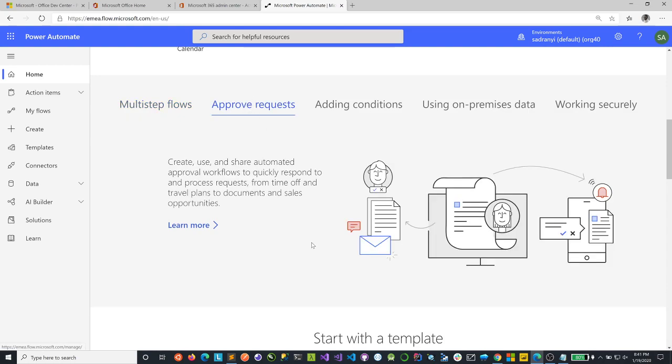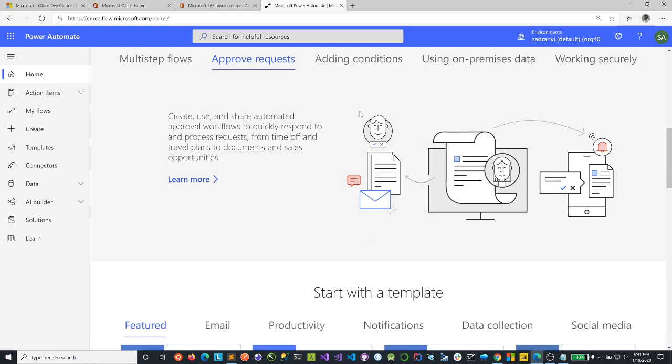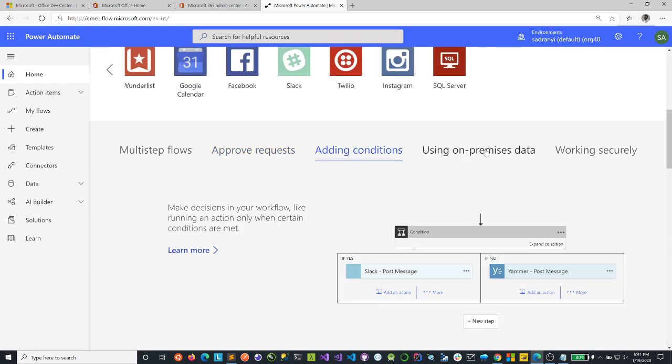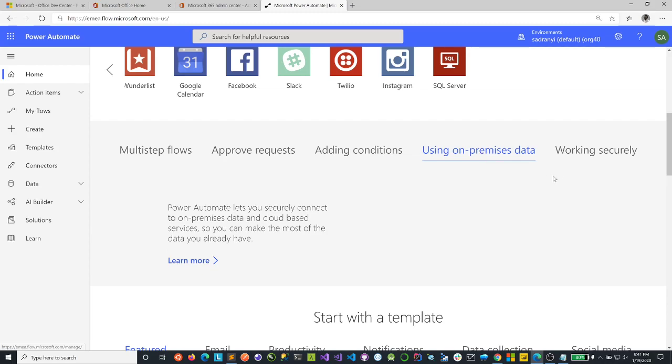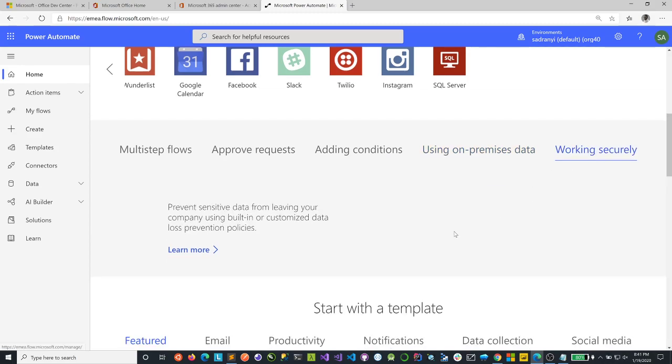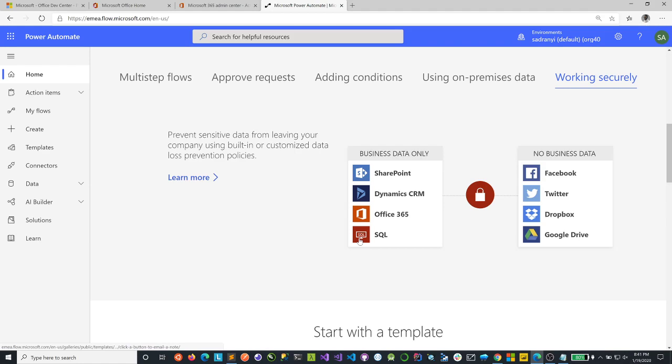There is an approval request process. If, let's say, an email comes in or a request comes in, you want to create a flow, adding conditions. So there's a lot of using on-premise data, working securely. There's a lot of templates and stuff for you to pick from.